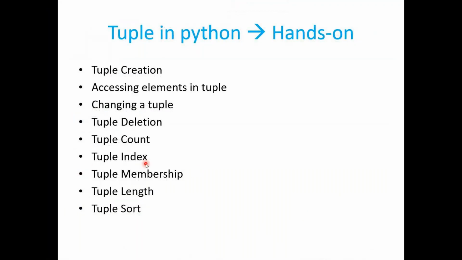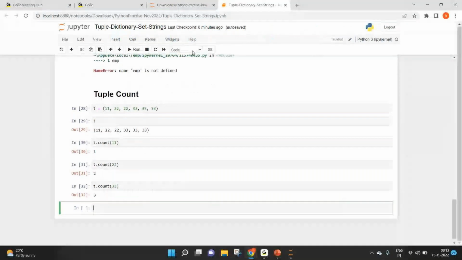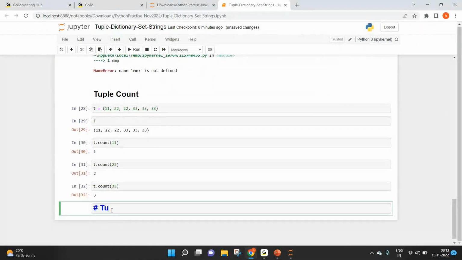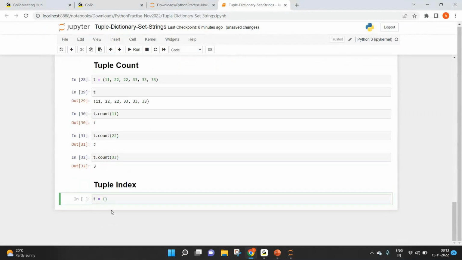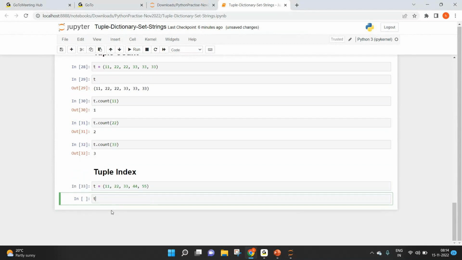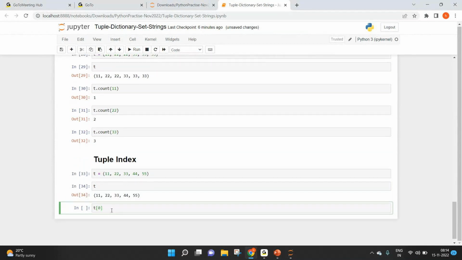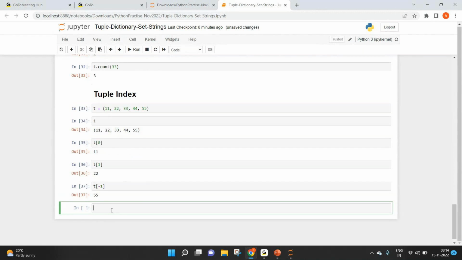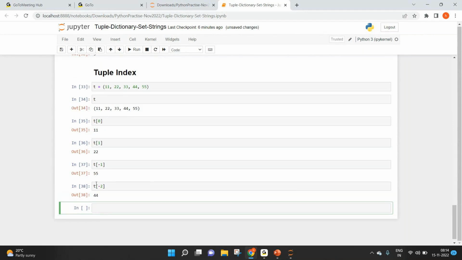Let's talk about tuple index. I'll add a heading for tuple index, and create a simple tuple with some elements. If I say t of 0, that's going to get me the first element. T of 1 will get me the next element, and so on. T of minus 1 will get me the last element, which is nothing but 55, and t of minus 2 will get me the second last element, 44.